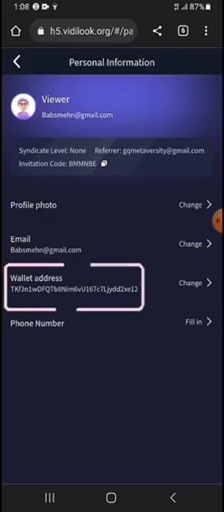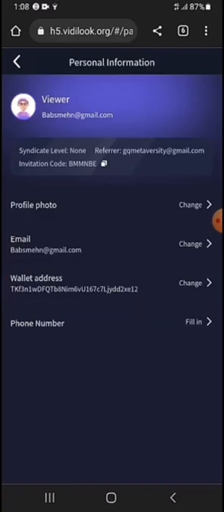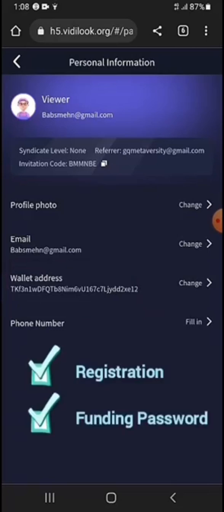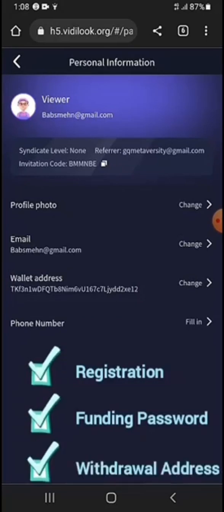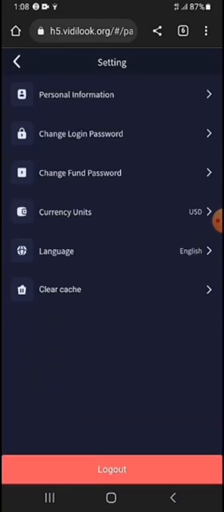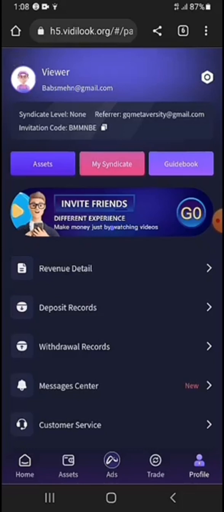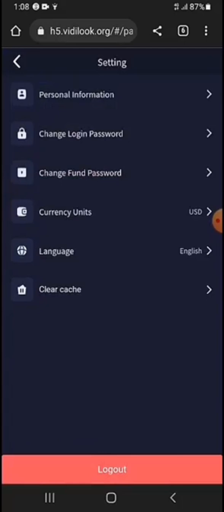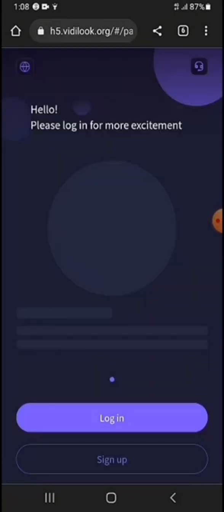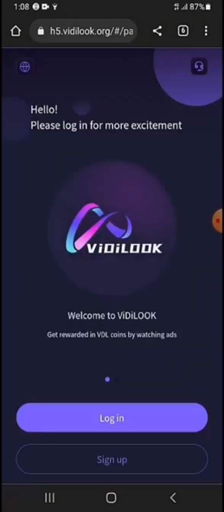So I have everything set up. I've registered this new account. I have set the funding password for this account, and I have bound the withdrawal address for this account. So that's it. That's all it takes to set up your account. After doing all this, I can now leave the browser interface. I can even log out. I log out and then I leave the browser completely.